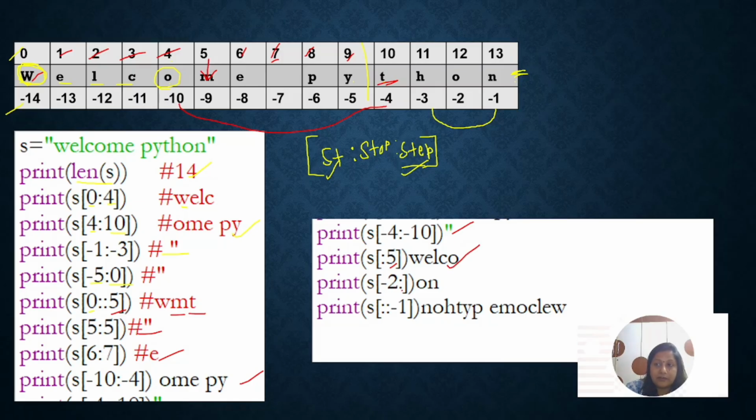Next, what is that? Minus 2. What have I given? Starting value. So the starting value is what? Minus 2. Where is minus 2? Here, minus 2. So it will start with minus 2 and minus 1, because you didn't give the ending value. So till the last element it will consider. So O and N will be printing.